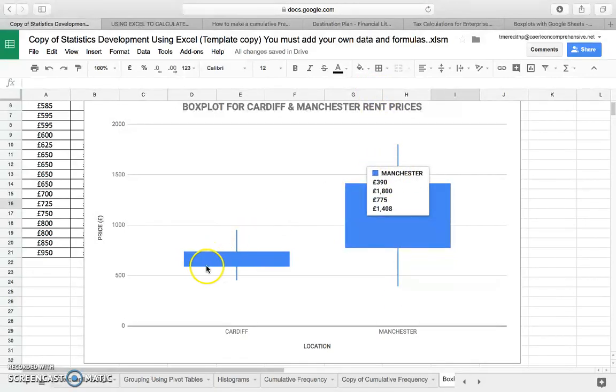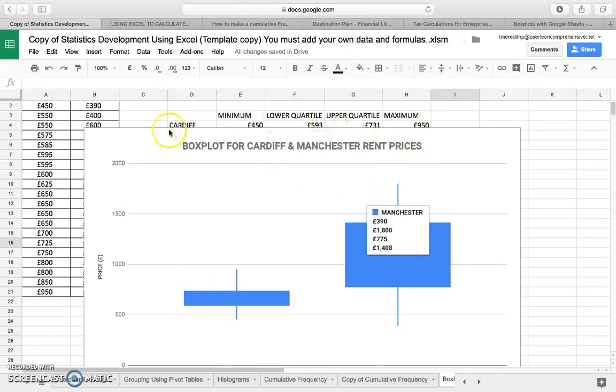This is the interquartile range between the 25th percentile and the 75th percentile in there. So it's very narrow for Cardiff in mine and much wider for Manchester. So there's a visual representation of that data.